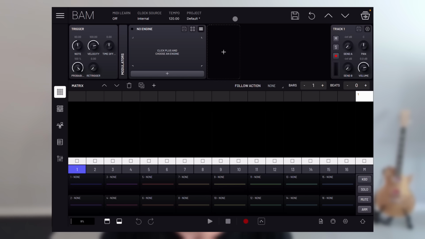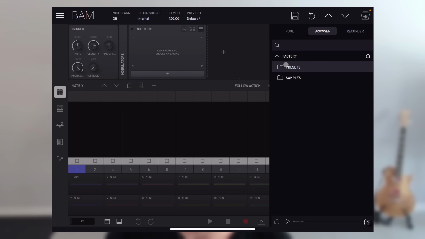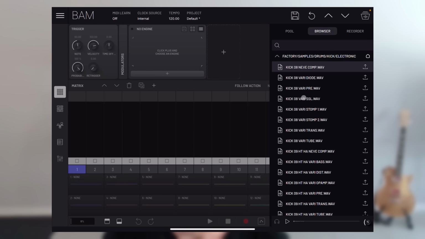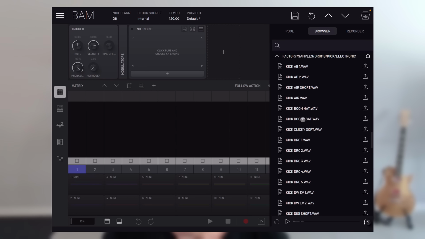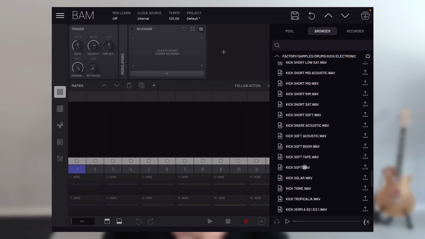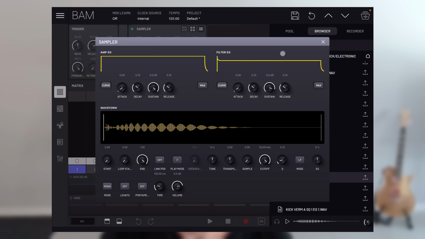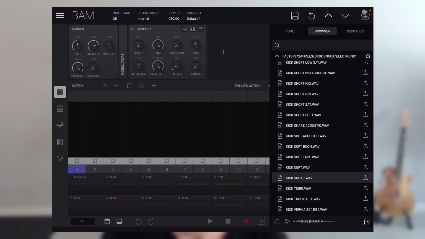Okay, so we got here our BAM open on the default patch, so we can start doing something from scratch. So the first thing that I'm going to do is go to our browser and our factory sound bank and grab a kick from our drums. So drums, kick, electronic, and I'm gonna get a kick that I like called Solar here. And I'm just gonna drop it here. And we have already opened a sampler with our kick loaded in.